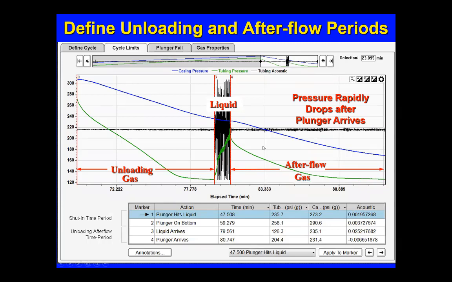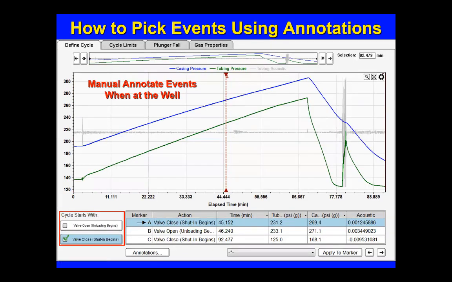Then in the unloading section, we can tell the same. We can use the magnifying glass, zoom in and tell this is the liquid arriving, and that's the plunger arriving. So we can have enough level of detail to tell that to the software.